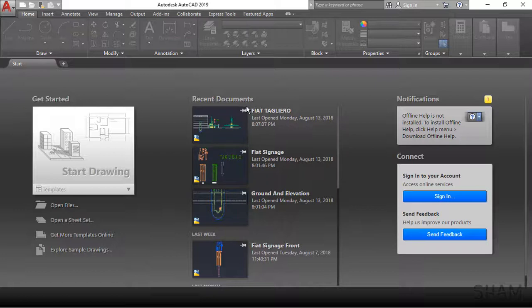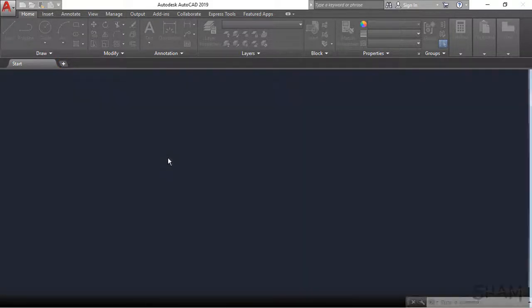This is very helpful because usually one project takes a longer time. In order to keep the working drawings above everything, you can pin it using this pin icon. The final and the easy way to open a new drawing is using this plus icon in here. Click on it to start our drawing.